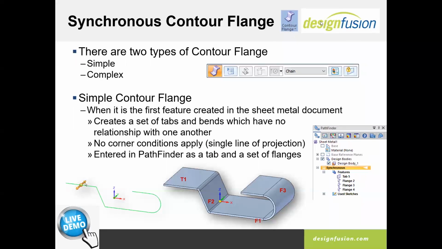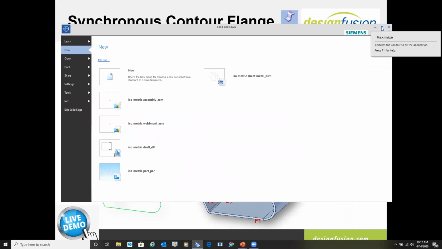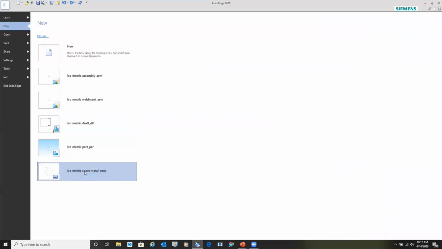The next command we're going to look at is the contour flange command. Now, there's actually two types of contour flange commands. There's the simple and the complex. And the simple one is usually created when you do your base feature. And we call it simple because even though you're treating it like a contour flange, it's going to actually put it as separate tabs and flanges commands when you create this. So let me demonstrate this real quick so you can see what the simple one looks like. And again, we'll launch our sheet metal.